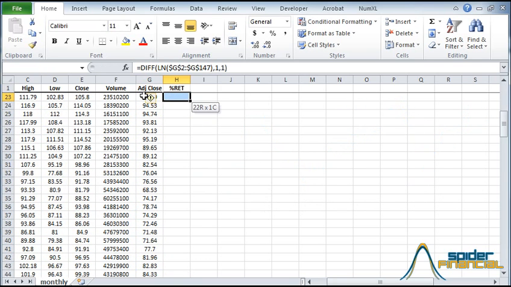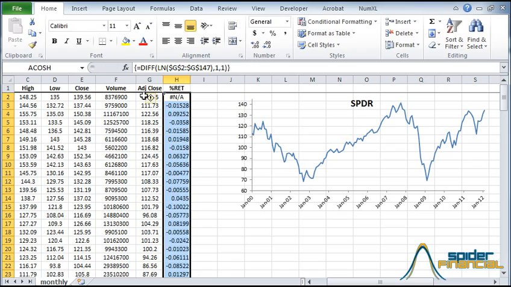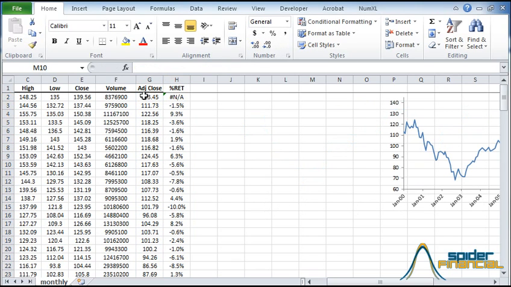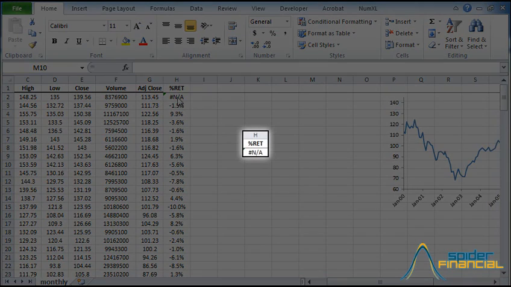Now select all the cells below. Hit F2 and press Ctrl-Shift-Enter. The monthly log returns are now copied in the new range. Now format the output range. Notice that the first cell shows NA, or not available.